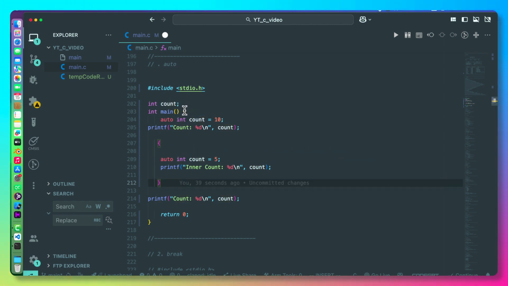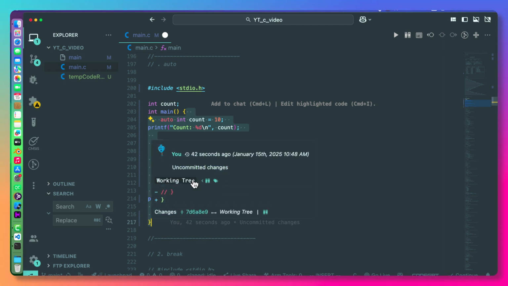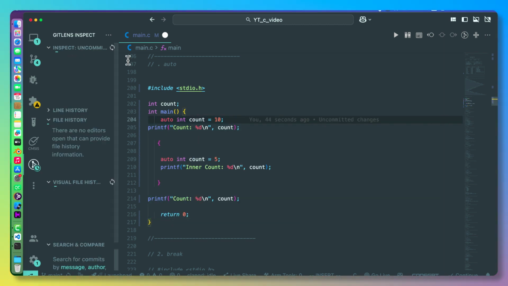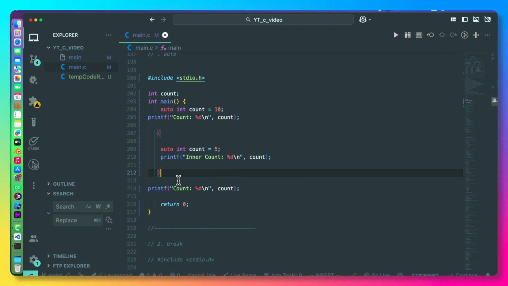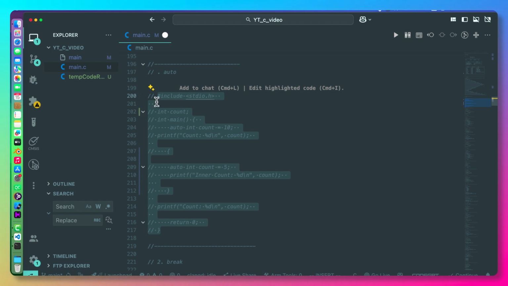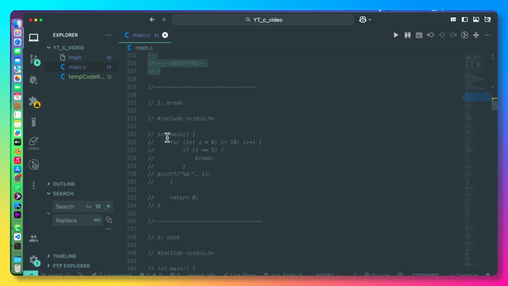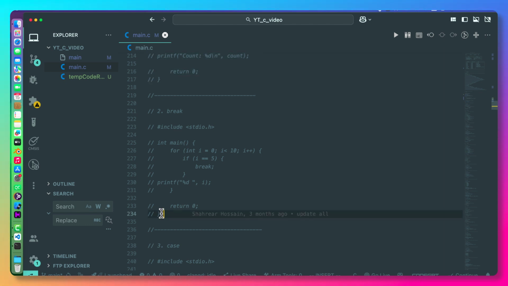Like this is our main program and this is our nested loop, nested in auto. Okay, so this is finished and we understand our next code, break.